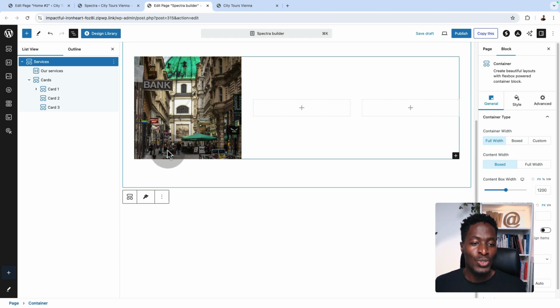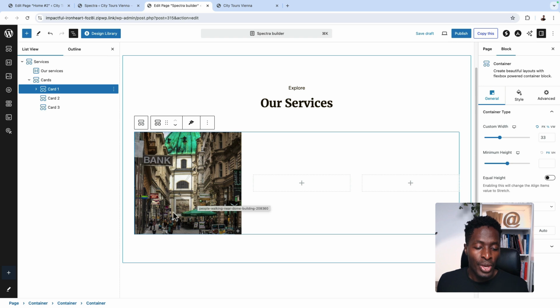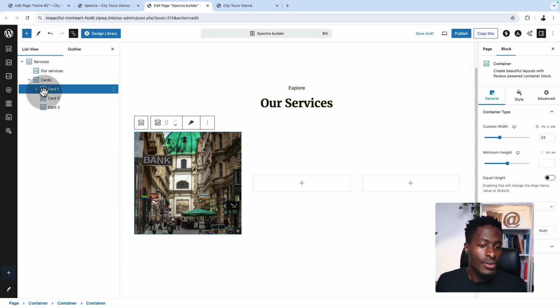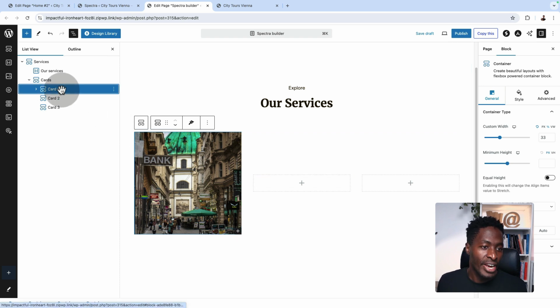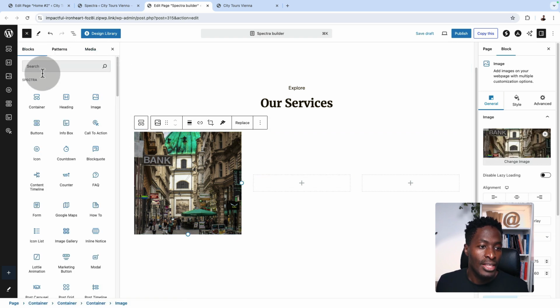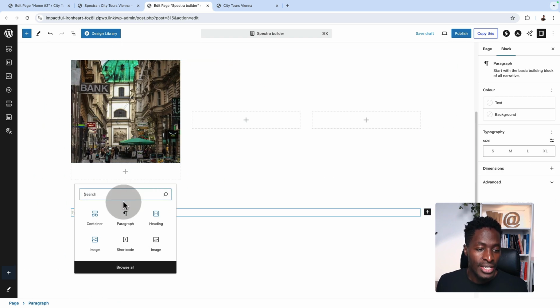The next thing we are going to add right over here is another container right into the first card, because in this card we are going to have our info box that is going to show the heading and also the button and a little bit of some text. So I'm going to come right over here. I can click here and say add a block, or I can come over here, add another block, and then I can add the container block. And now you see that we have a new container right inside this card.